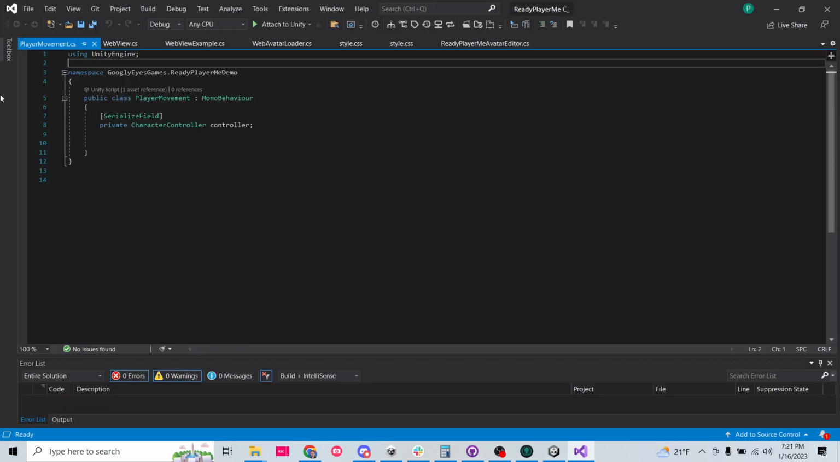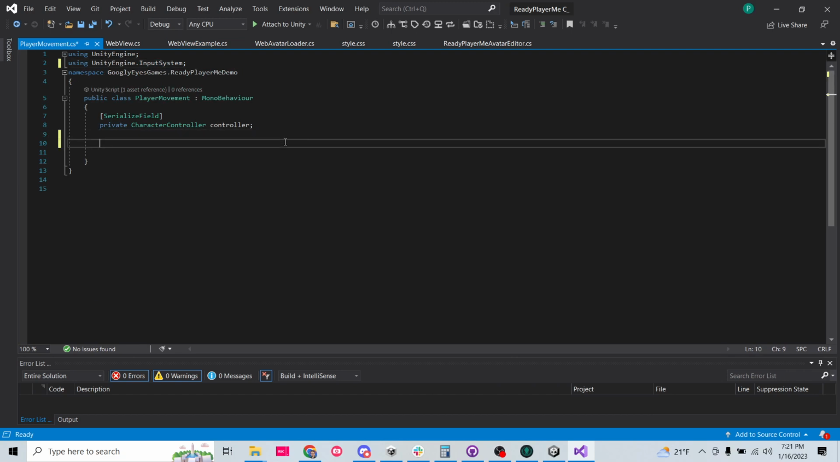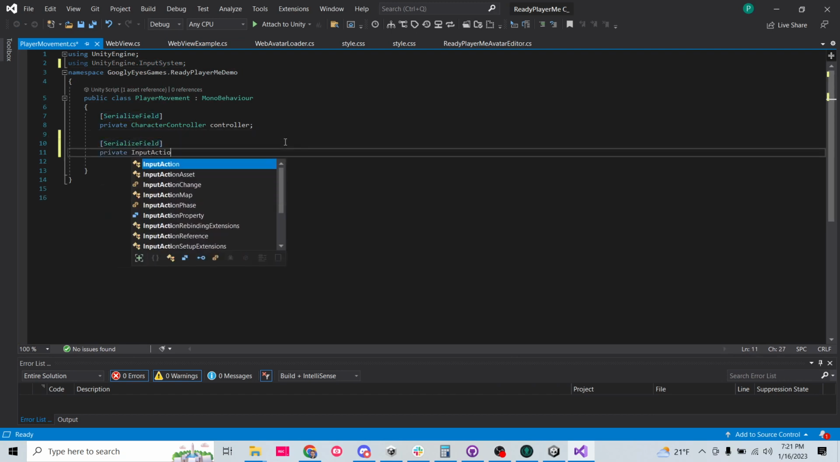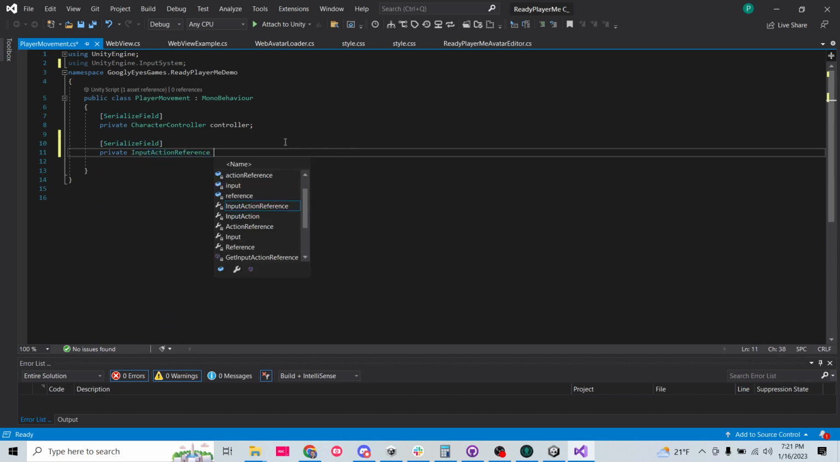All right, so we should now, for the sake of all that is holy, be able to type UnityEngine.InputSystem. There it is. I was going to lose my mind if it wasn't there this time. All right, SerializeField, private InputActionReference. We're going to call this moveAction.